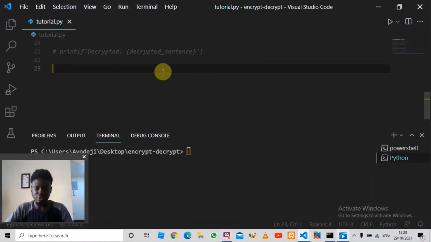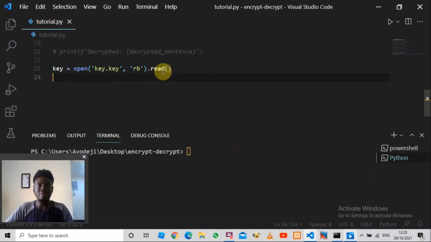So the first thing we should do, as usual, is open our key. So with key is equals to open key.key, and we'll open it in read byte mode, and we'll say .read. So we have our key.